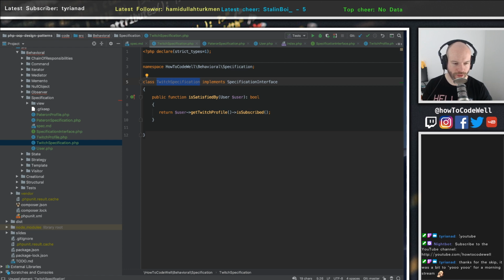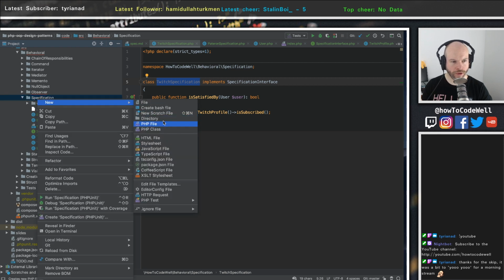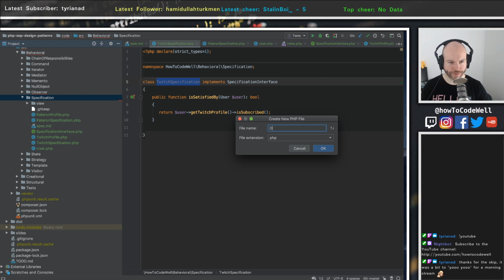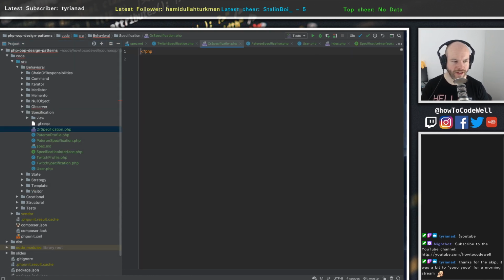Okay. So how do we wire this together? Now, I did say specification has the ability to chain things together, which is what we're going to do here. So what I'm going to do is build another specification, and we're going to call this AND specification. Well, actually, no, we're not going to do that. We're going to have an OR specification, I think. It'll all become clear, I hope. OR specification.